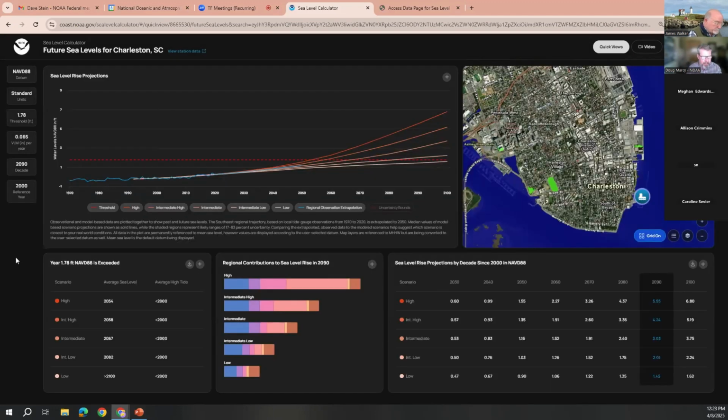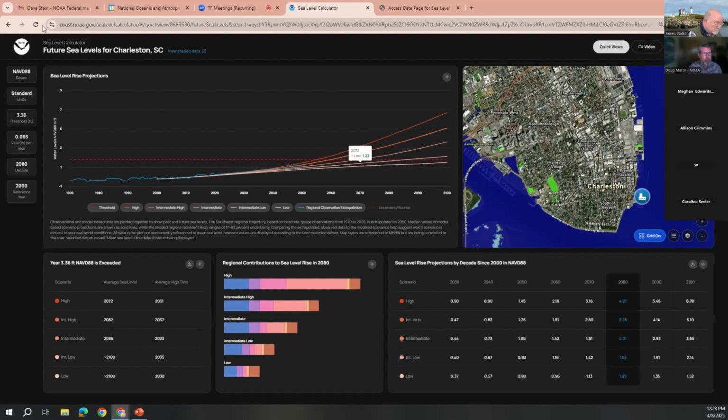I think in 2027 is when we're doing that. Also, you see it over here on the lower left, we have a table. This basically tells you when your threshold, which is up here, 3.36 feet, is going to be exceeded. When is average sea level going to be at that level? And then when is average tide going to be at that level?